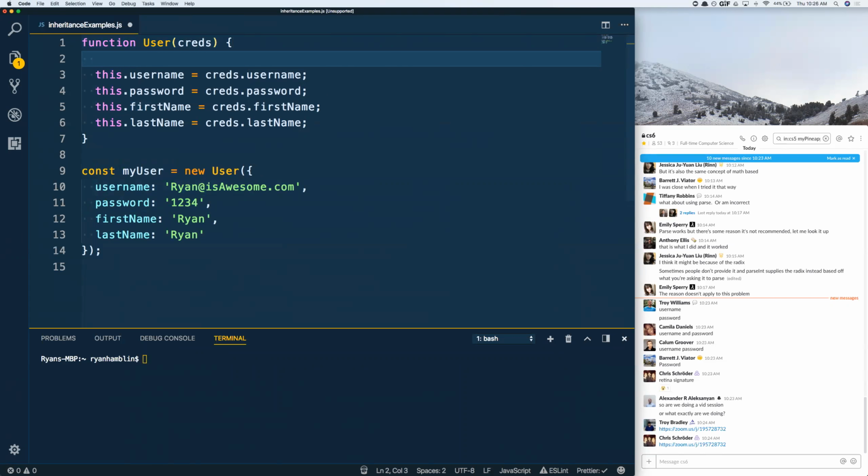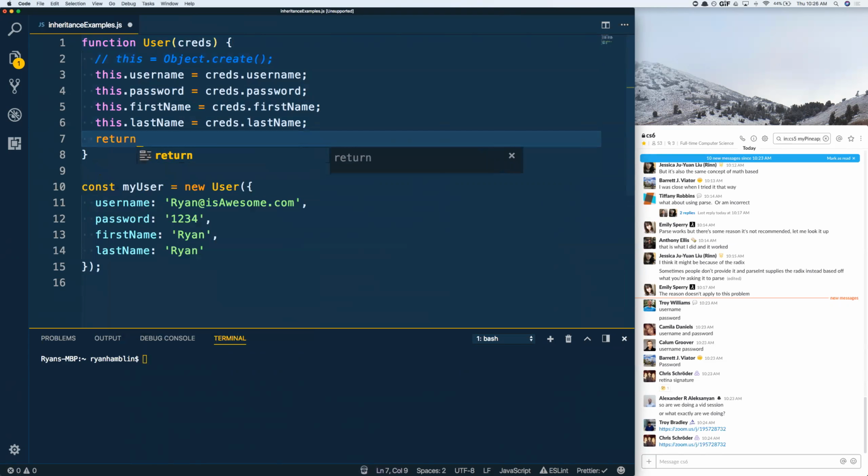Essentially, we are saying this becomes an Object.create, okay? And then we return this. That's pretty much what new does under the hood. I mean, there's a lot more to it than that, but it's saying, hey, create an empty object, a brand new object that inherits from the global object's prototype, and return that object, okay? And then this becomes this object, right?